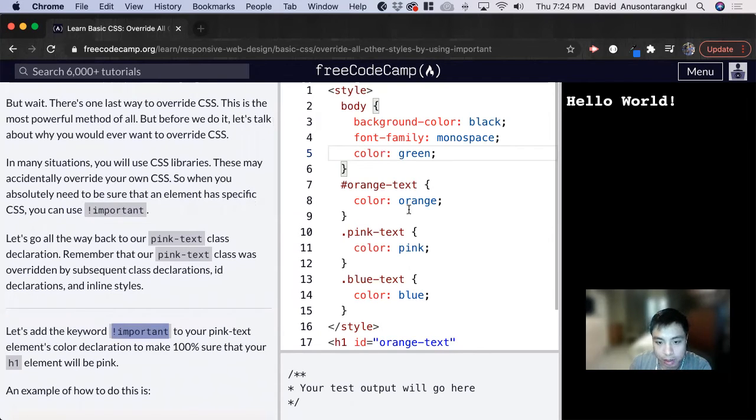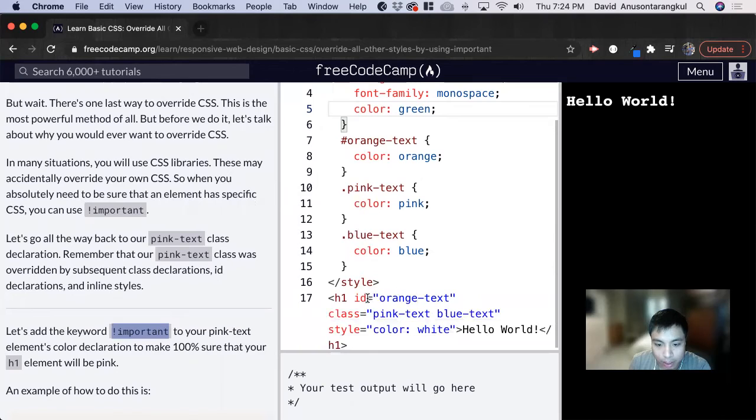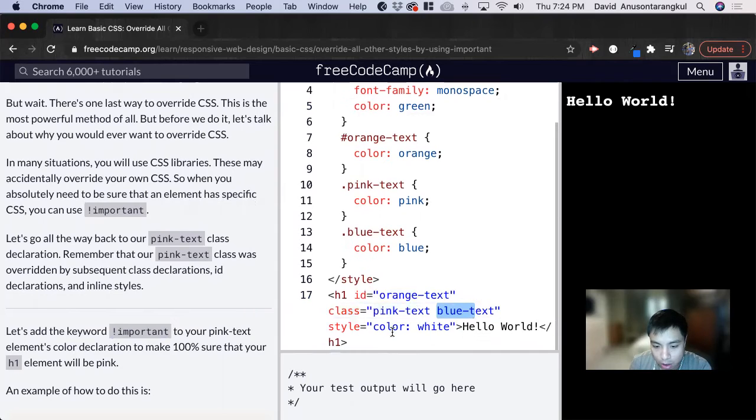So we see here that our H1 has the ID of orange, has the class of pink text, blue text, and an inline style of white. So it uses this one so far, but we saw how the inline style overrides the class style, and we saw how the ID overrides the class as well. And the inline overrides the ID, and the ID overrides the class. But we can still make the class styling override the inline styling by using this important.